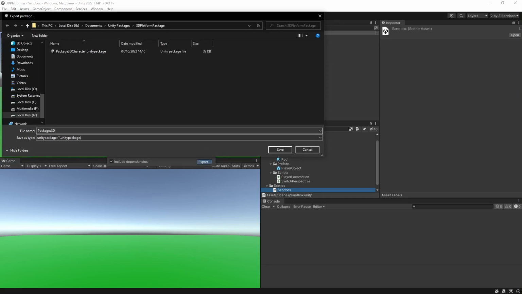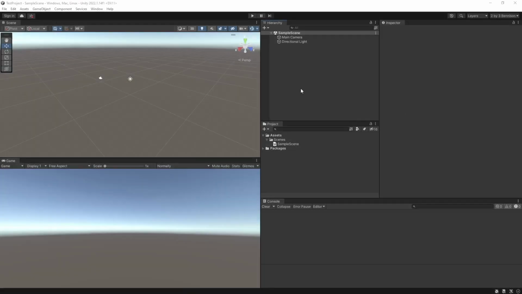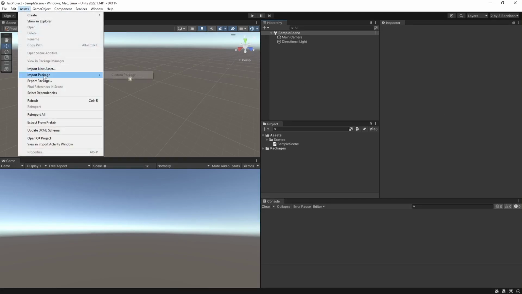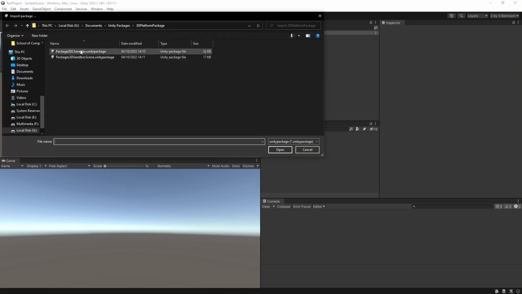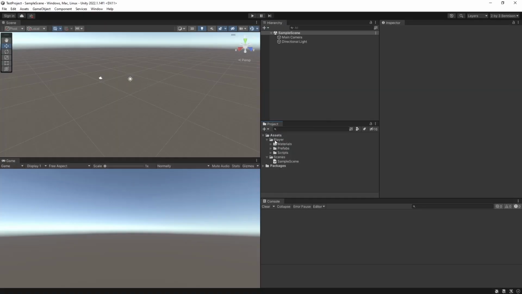Package 3D sandbox scene. Now let's test our new packages. So this is a blank project called test project. I'm going to go assets, import package, custom package. Find the packages I've made. I've got package 3D character and package 3D sandbox scene. Let's start with the character. Get an import showing those pieces, import those. There has been added materials, prefabs, prefab, and scripts.